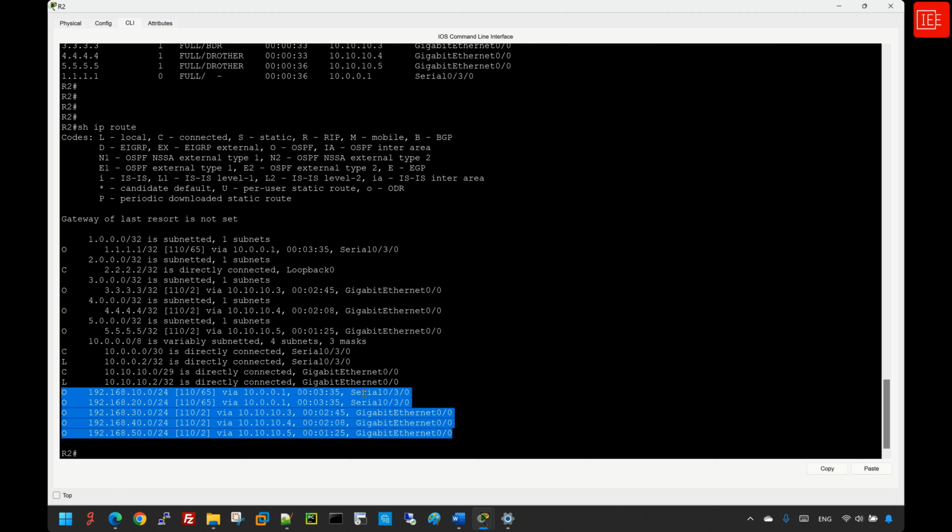the serial 0/3/0 interface. Similarly, with the 192.168.30.0, in order for you to reach that interface, you would have to exit via the Gig Ethernet 0/0. And the same applies with 192.168.40 and .50. And you can see that each network that we have learned is from a different router. So the first 2 networks is from router 1, the third network is from router 3, and the fourth network is from router 4, and the fifth network is from router 5.